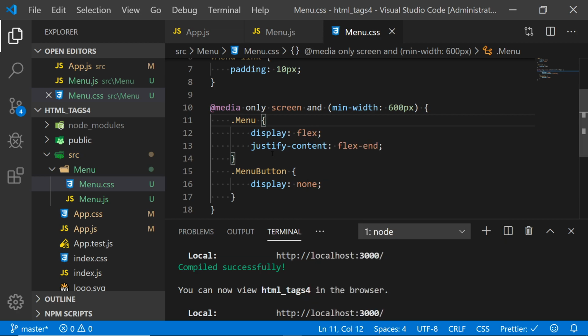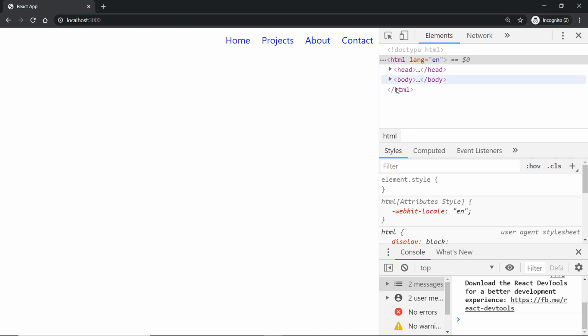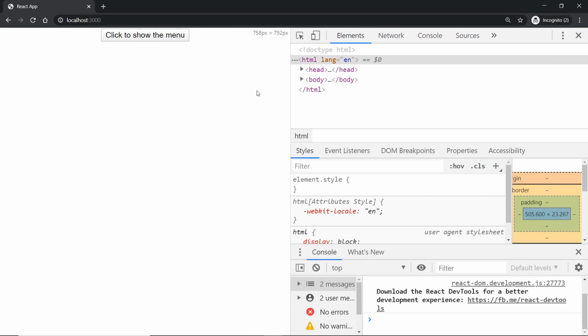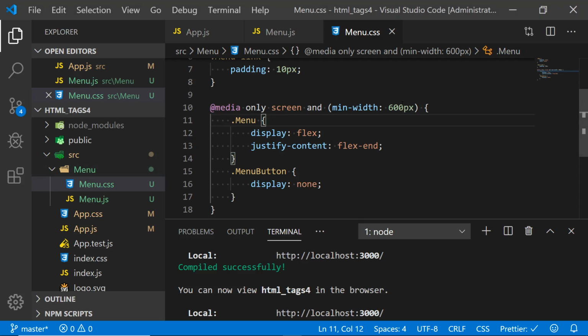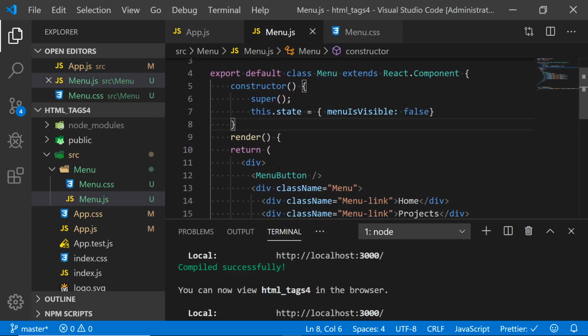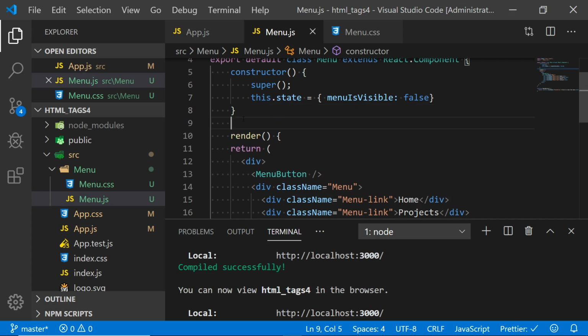So yeah. So where were we? So now we have a menu for desktop and the button for mobile. So we want to be able to handle this button. And we were initializing the state. Yeah. So I want to create a function to change the state. So let's call it toggleIsVisible.